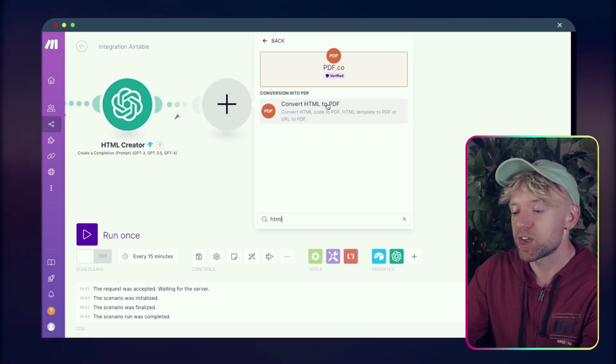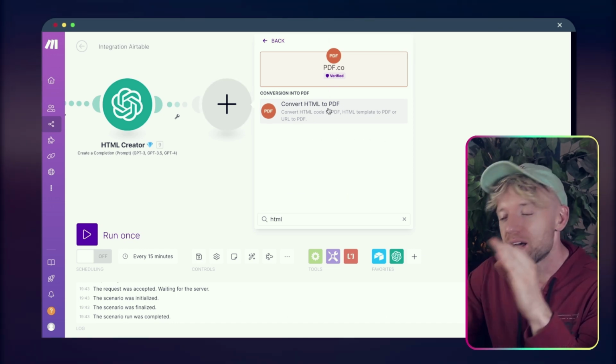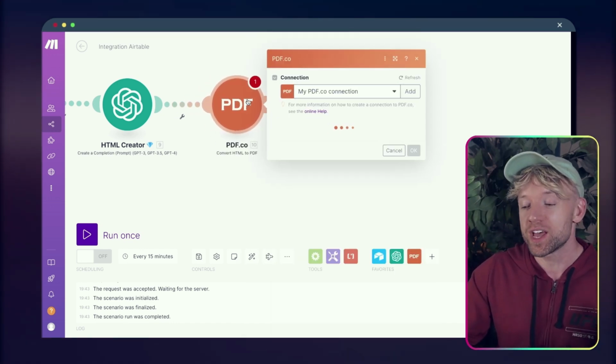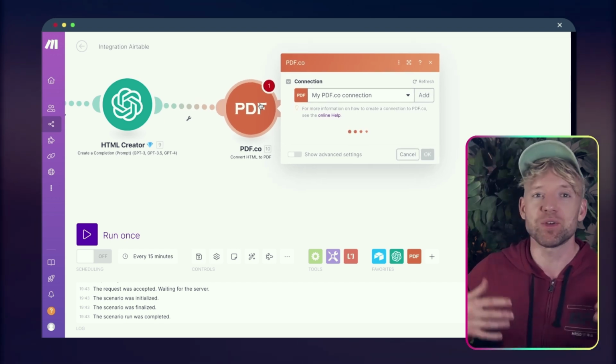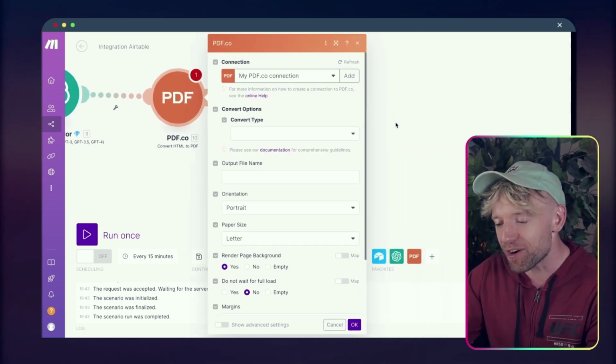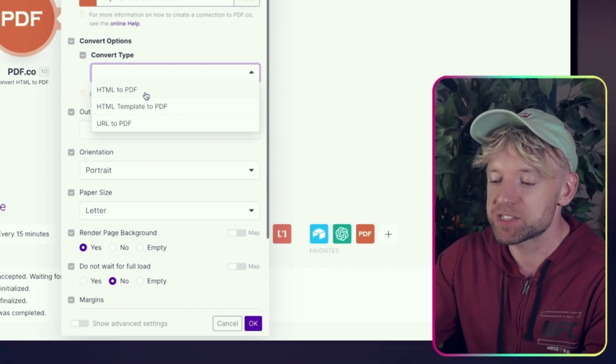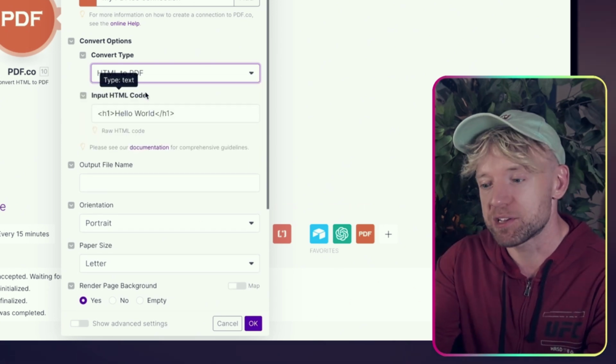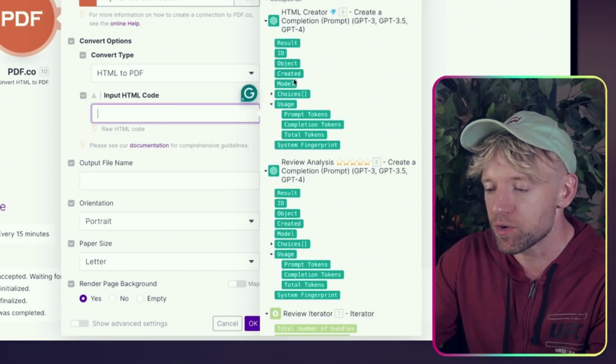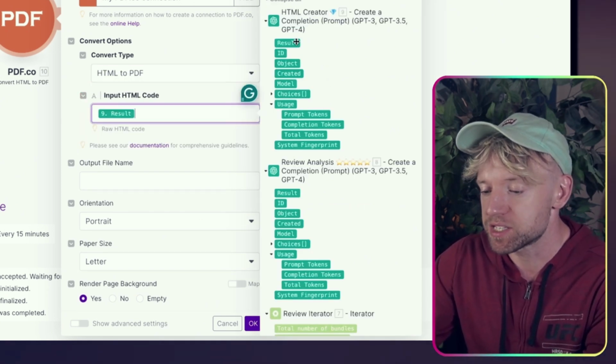We do HTML, convert HTML to PDF. That opens so many doors. You give me any HTML, I'll get you an amazing PDF that you can access. How great is that? So the convert type is HTML to PDF. You can do template to PDF as well. I can do that in another video. It's very, very cool. Input HTML code is from the HTML creator.